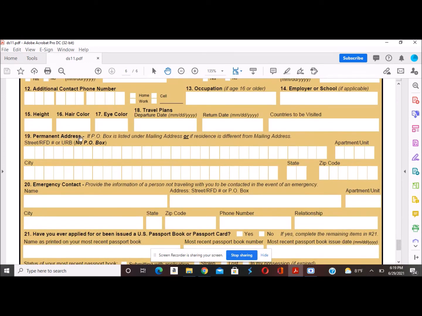Then the permanent address. If the residence is different from the mailing address, then you need to fill out everything on here. So you have to fill out the street, apartment, city, state, and zip code of that.